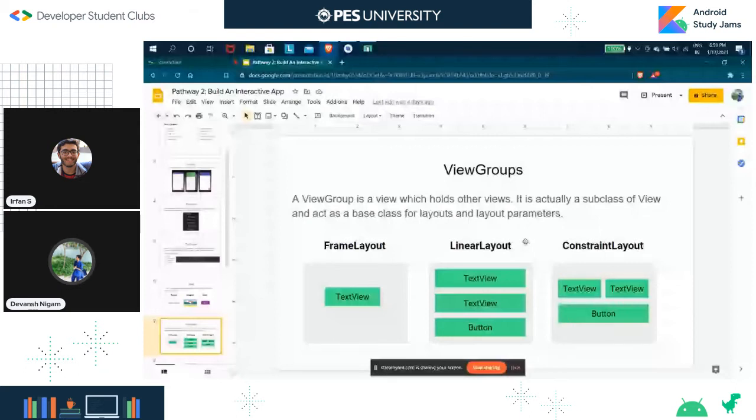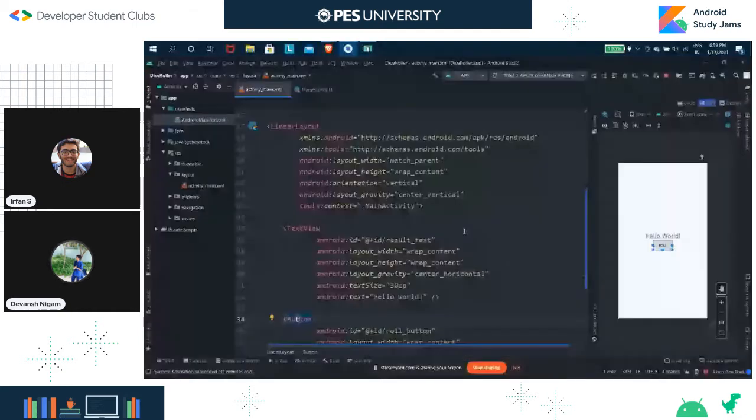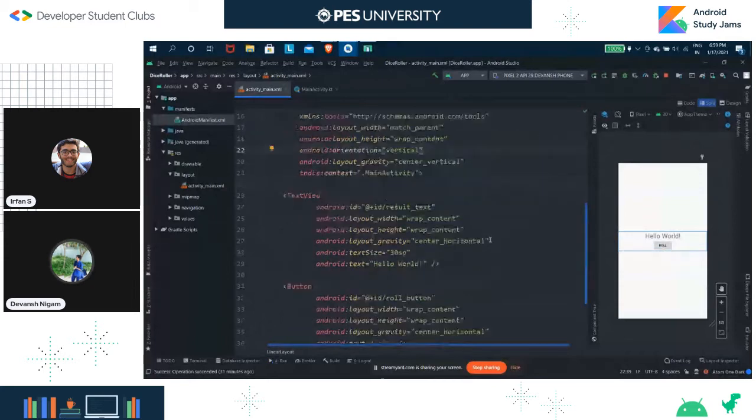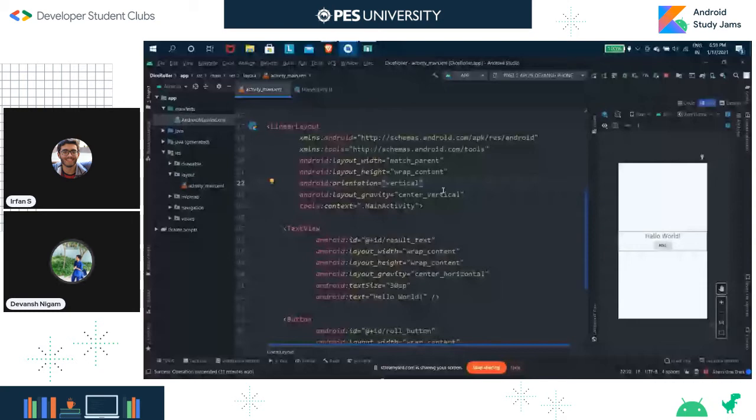So linear layout can be in two different forms. One is the vertical one, which you can see here. Here also it's vertical, and the way you set it is by defining its orientation. So its orientation can either be vertical or horizontal. And for each view there are a few properties which are very similar. Actually, not similar, they're exactly the same. These two which you can see, layout width and layout height. So you can define them for every view.